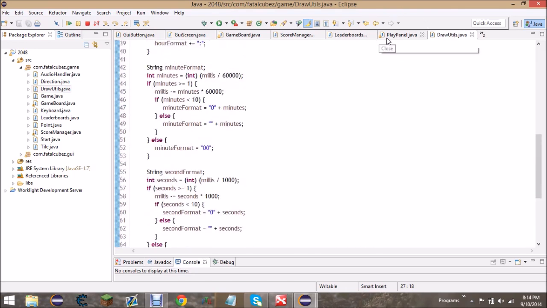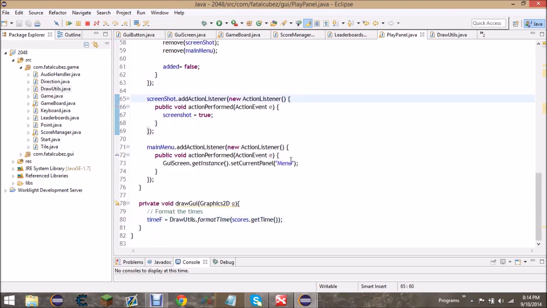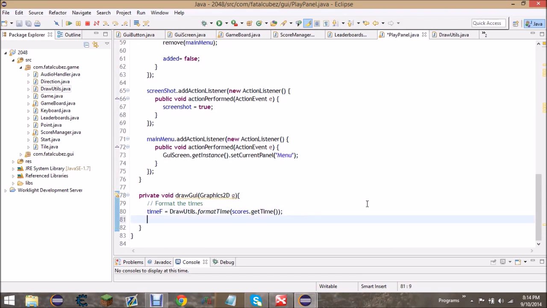And let's go back to the play panel. Oh, and if you don't know, formatting is Control Shift and F. So that will format your code, get rid of unneeded spacing, add in spacing where it's necessary, fix all the lines and whatnot. It's pretty awesome. If you couldn't guess, bestTimeF is going to follow the same format: formatTime(scores.getBestTime()).